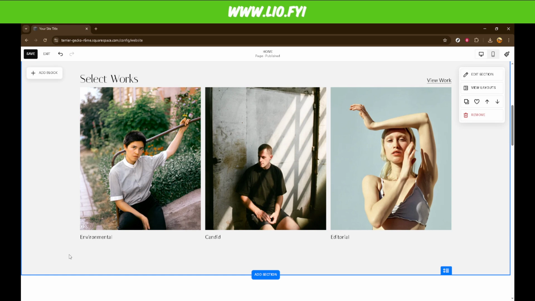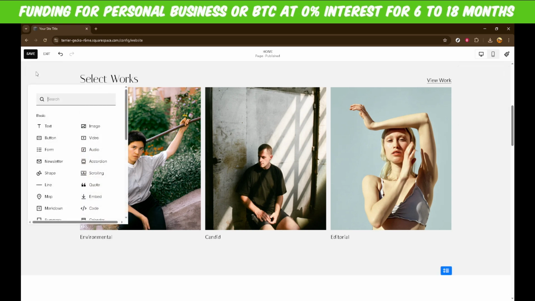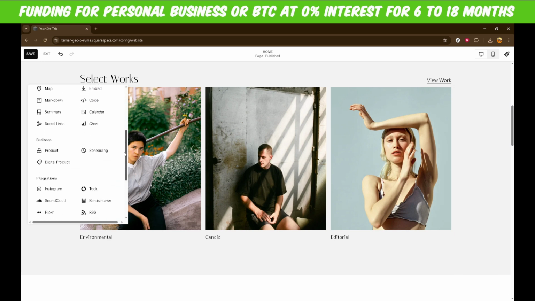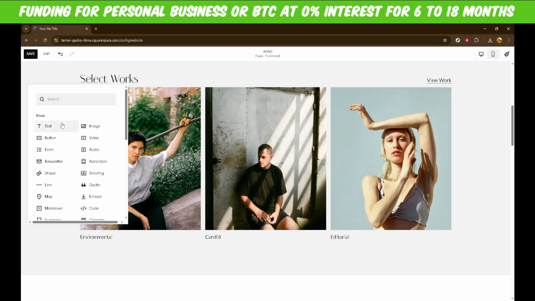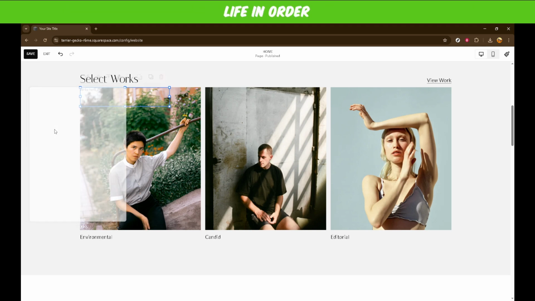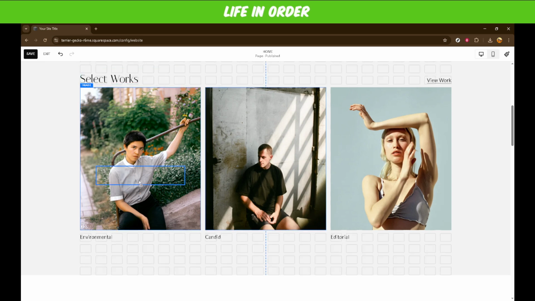Look for the option labeled Add Block. This is where you can choose from a variety of content types to insert into your site, be it images, buttons, and of course, text blocks. After clicking Add Block, you'll be presented with various options. Click on the text block among those options. You'll see a placeholder appear, indicating that you can edit this space to add your text.